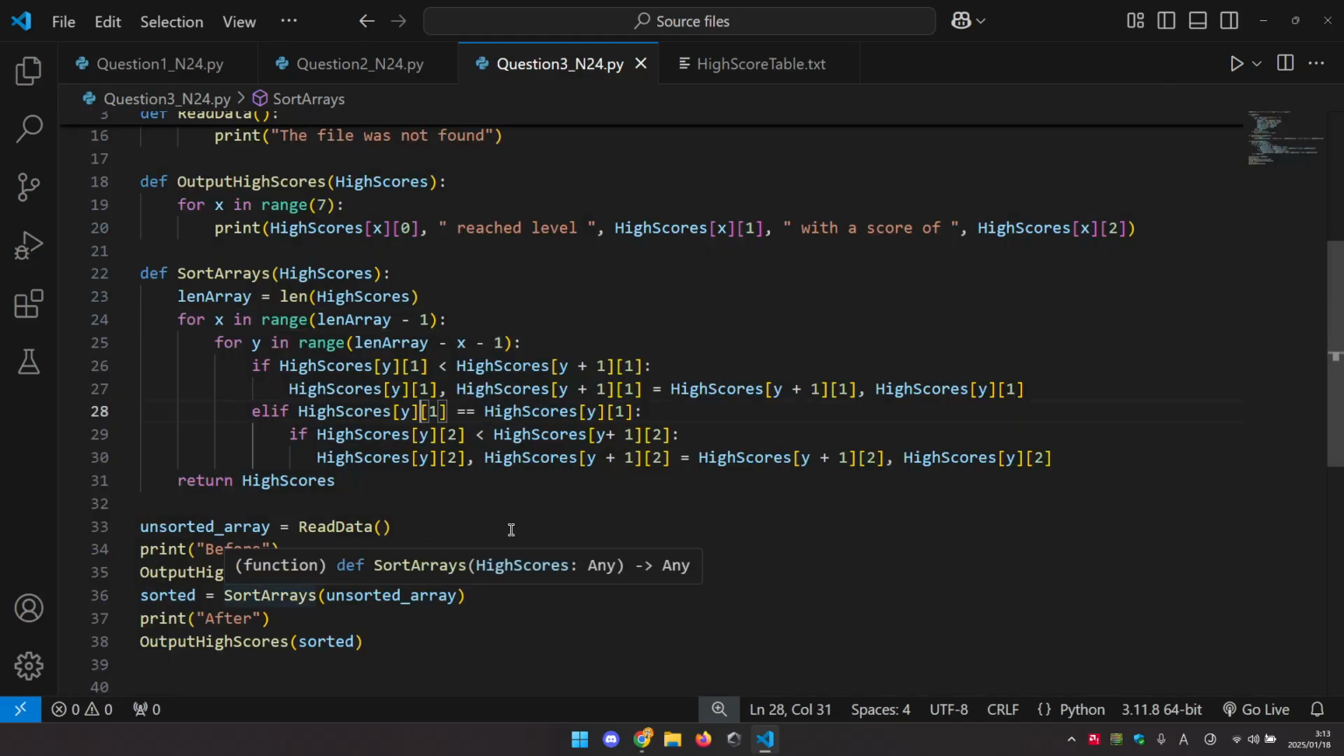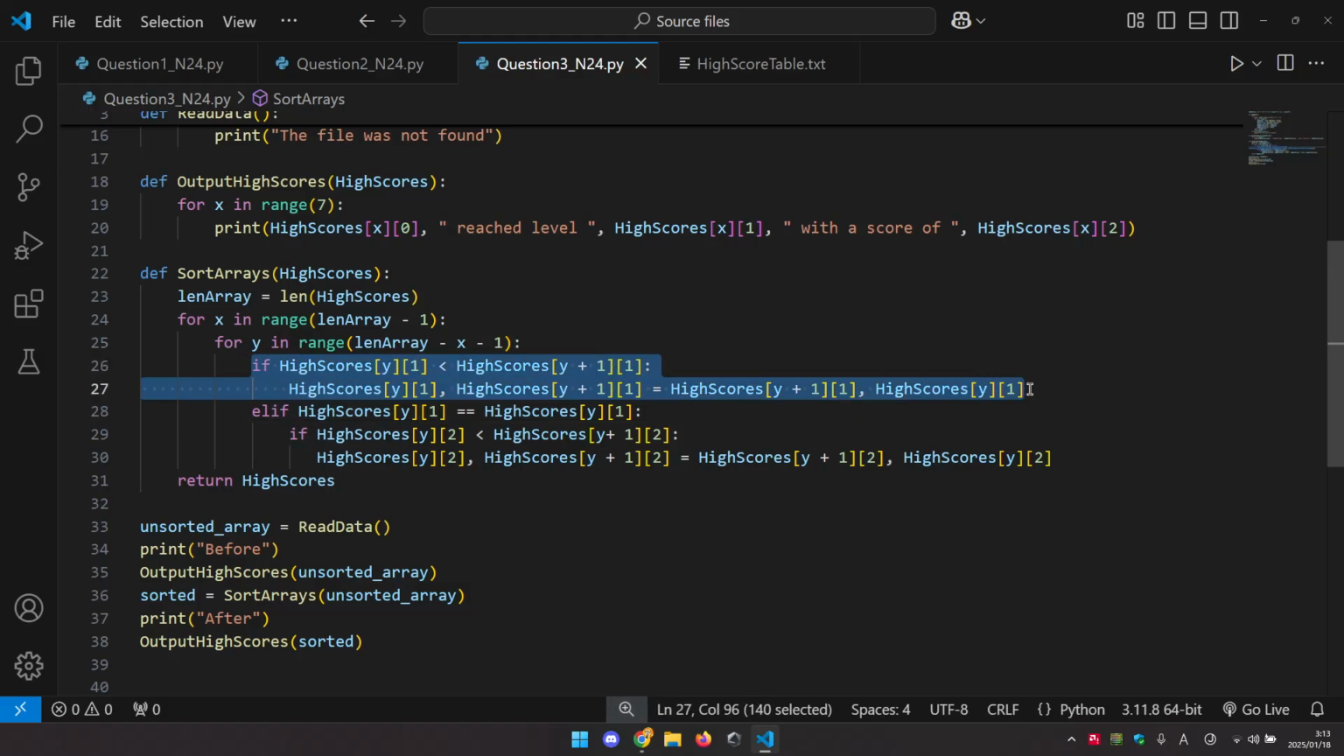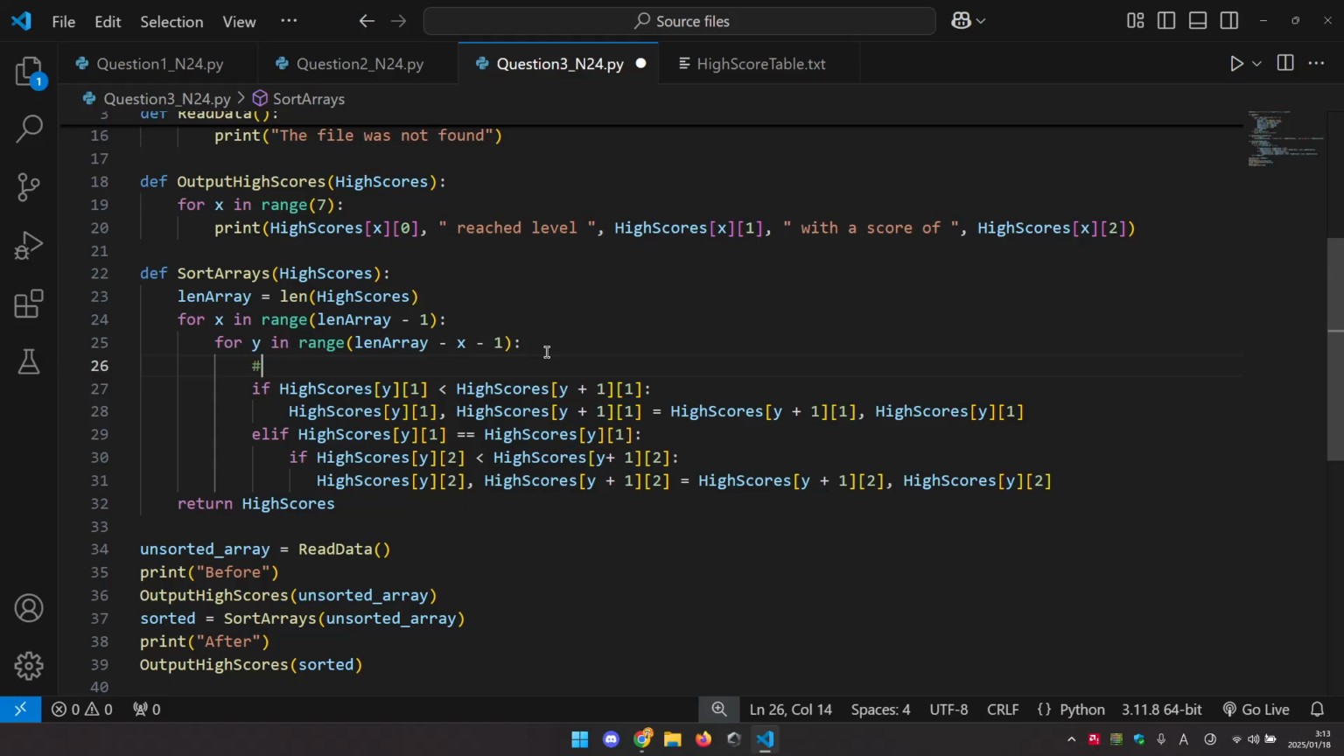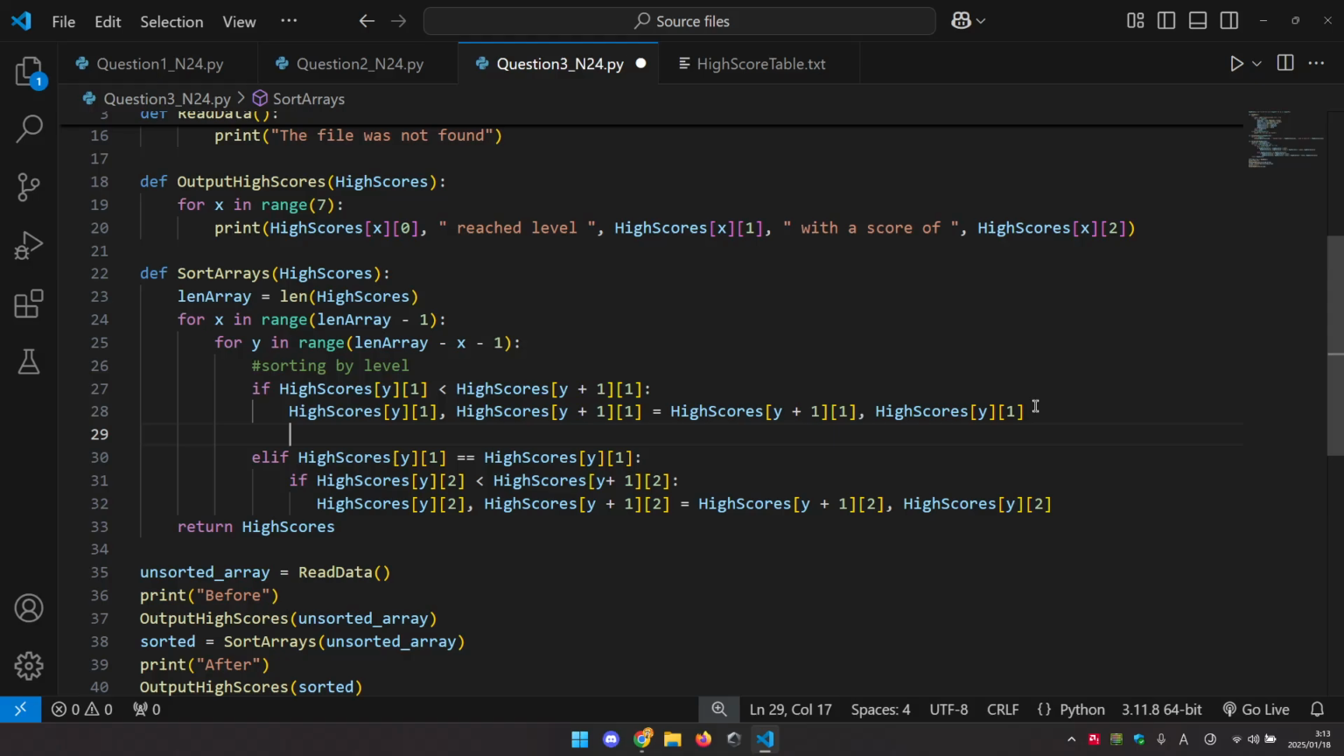All right, so the first part of the program is sorting the scores, I mean the game level, and this part is going to be the scores. So I'm just going to add a comment: sorting by level. And over here, if level is the same, sort by scores.